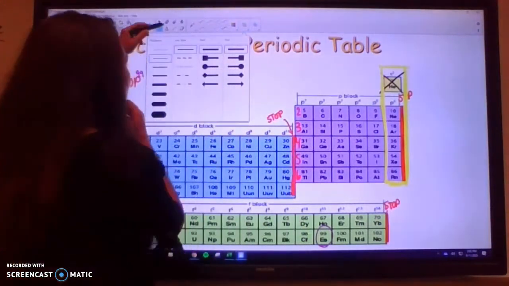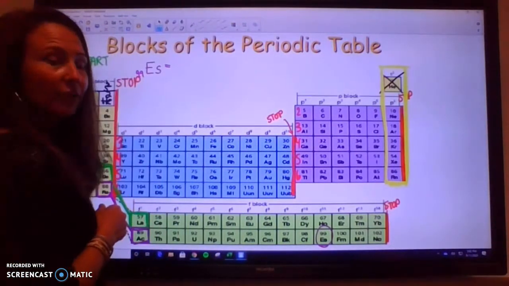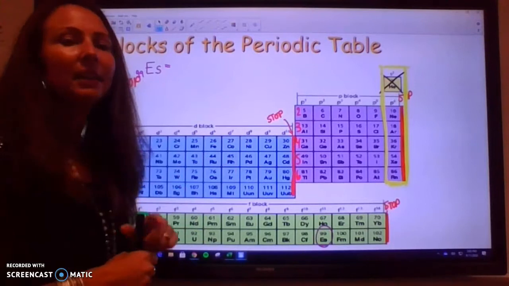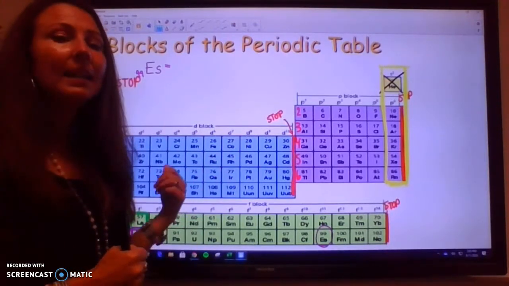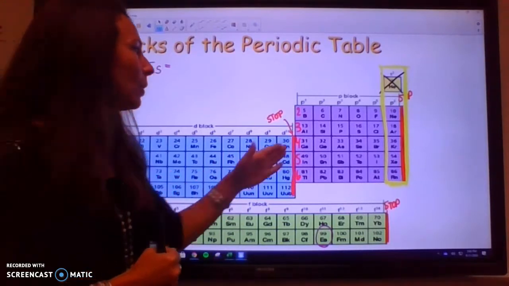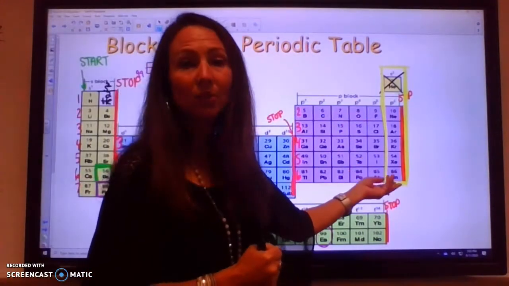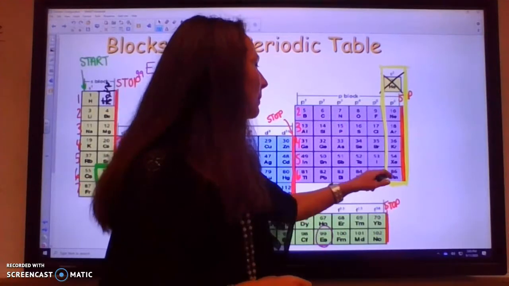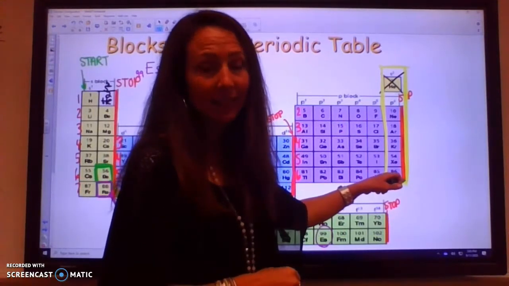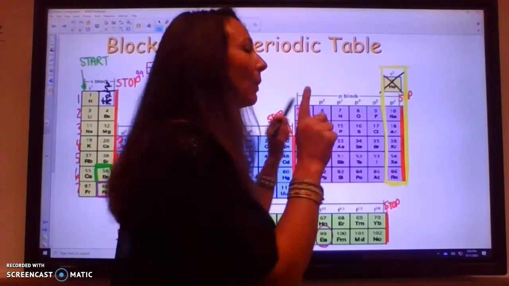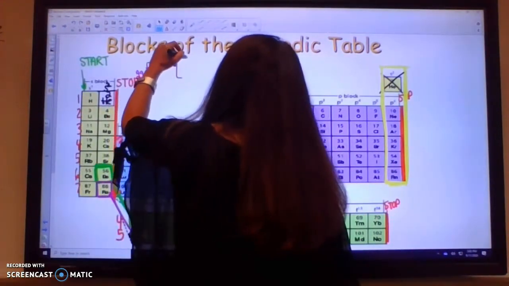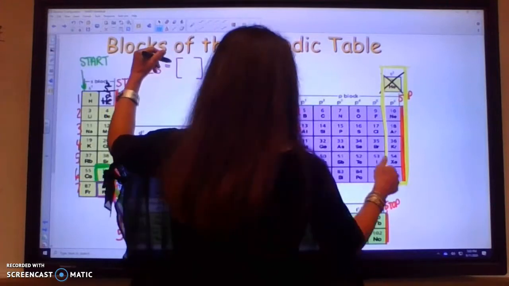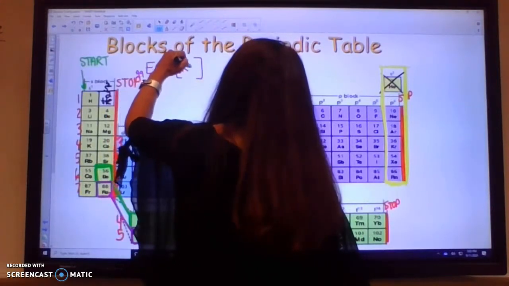Okay, so our starting point is no longer hydrogen. Our starting point is the nearest noble gas without going past our element. Einsteinium is number 99. Which noble gas comes just before 99? It's going to be right here at number 86. Okay, so we have to write down where we start. We do that by making brackets and writing the element symbol for radon.